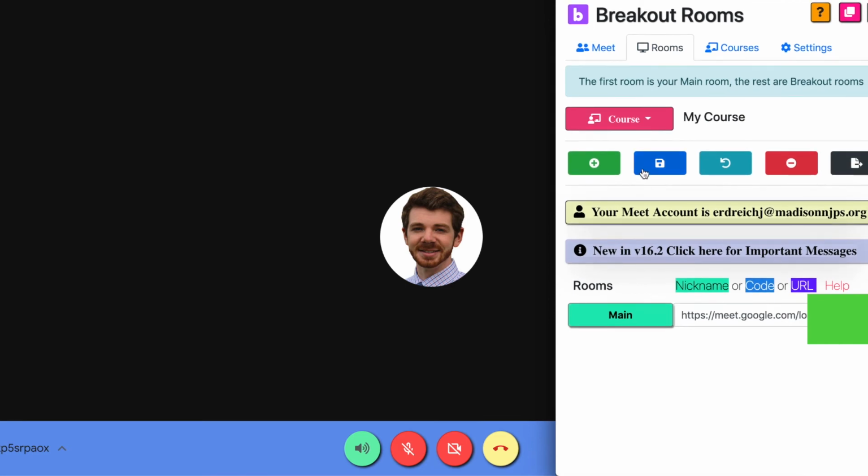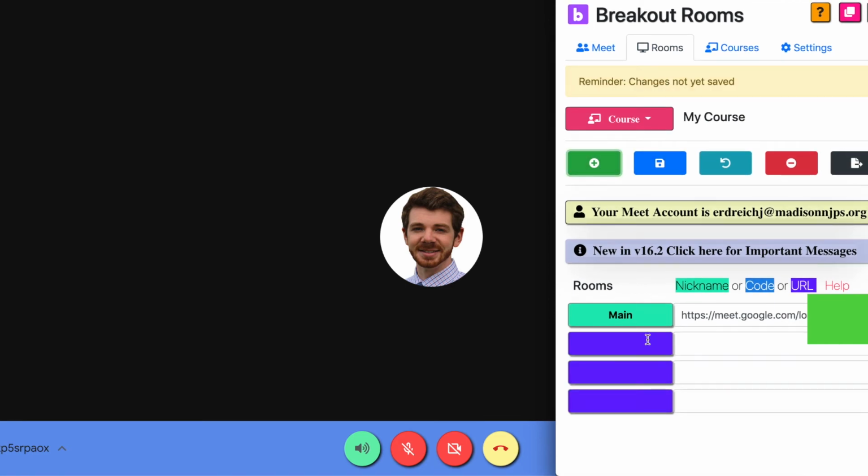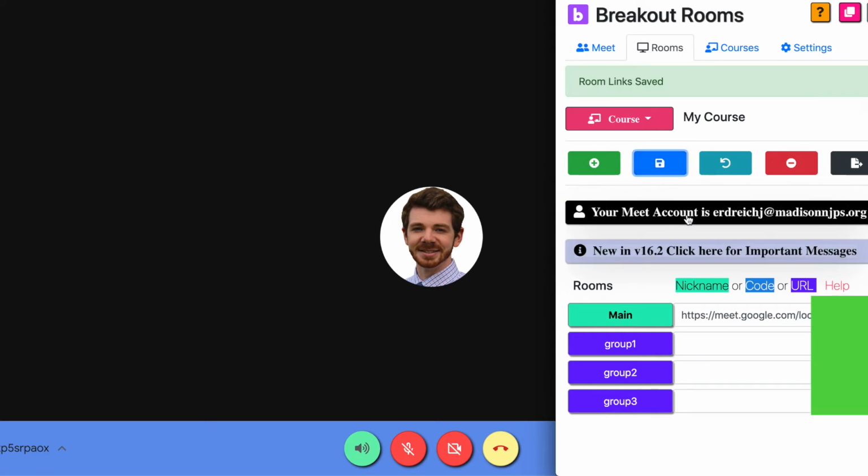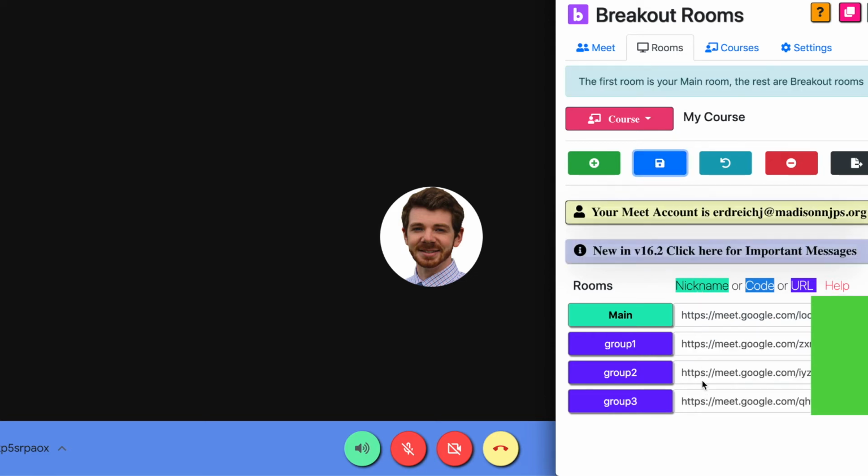I'm going to go to the Rooms tab, and I'm just going to add a couple breakout rooms. So I'm just going to add room, I'm actually going to call them groups. So this could be groups. So this is going to be group 1, group 2, and group 3. I'm going to hit Save, and it's going to generate all these meet links.